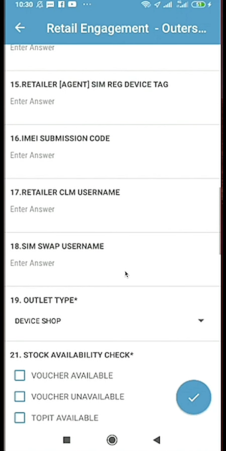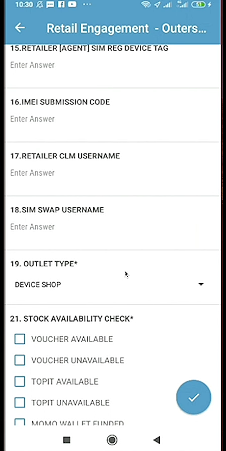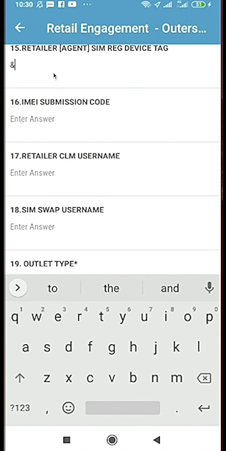Now come to question number 15, 16, 17, 18. Retail agent SIM registration device tag, email submission, retailer CLM name, SIM swap username. Now, these fields are not just basic fields. They are fields that contain alphanumeric and special characters. Alpha means A to Z. Numeric means 1 to 1 million or whatever numbers you want to put there. And special characters are characters like the ampersand sign, the percentage sign, the hash sign, the star sign. So this field accepts these.